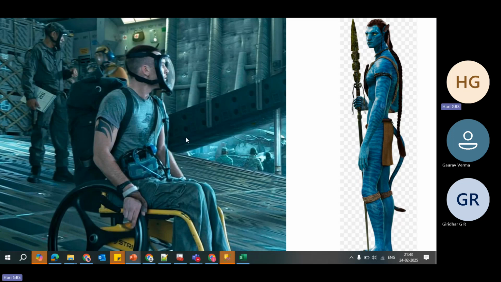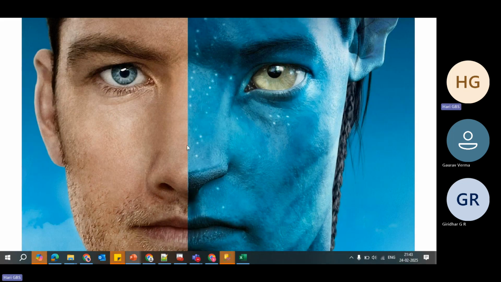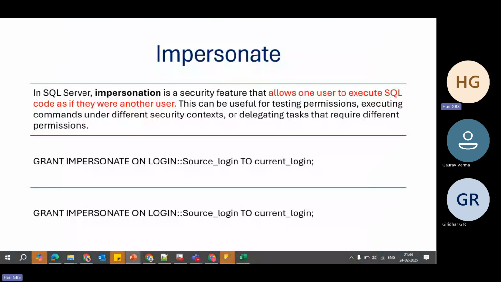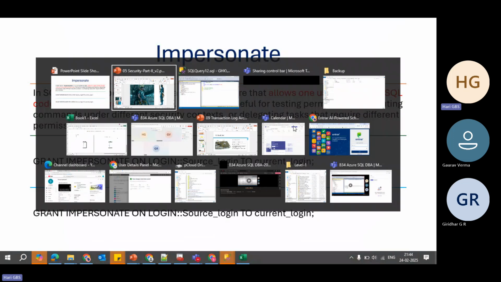Even though he doesn't have any power in his leg, whenever he connects as this body, he can utilize this leg. So the same person, if he shifts to another body, can utilize whatever he doesn't have. Even though he doesn't have that power, if this body has that power, he can utilize all the powers. In the same way, we use impersonate. So how to use impersonate? Let me show you.